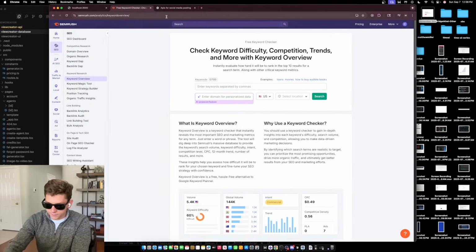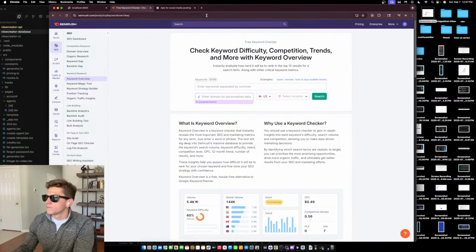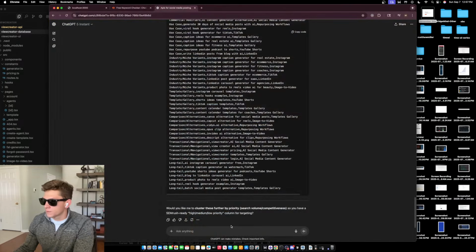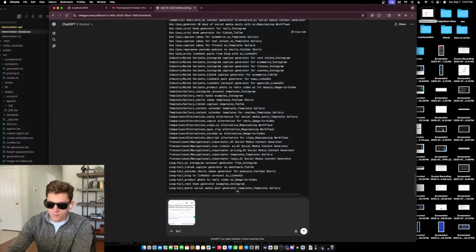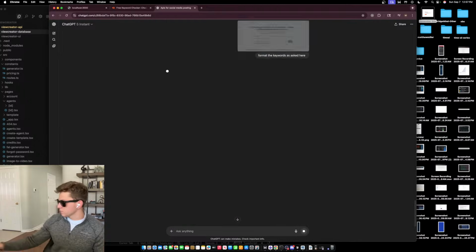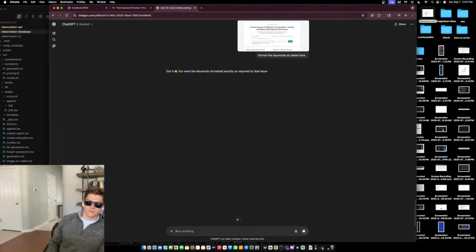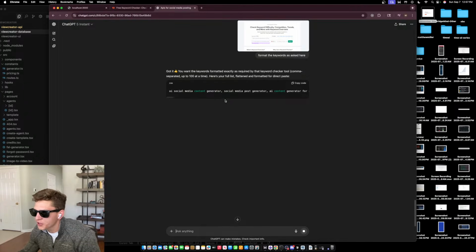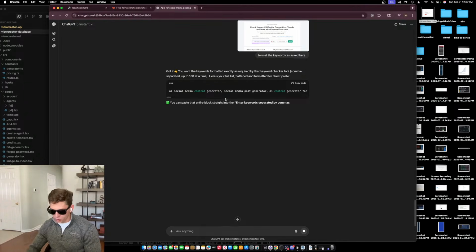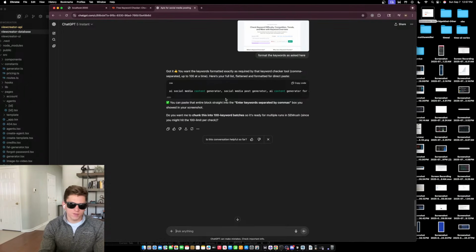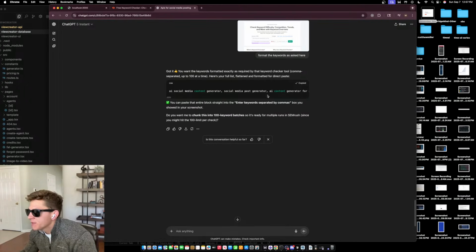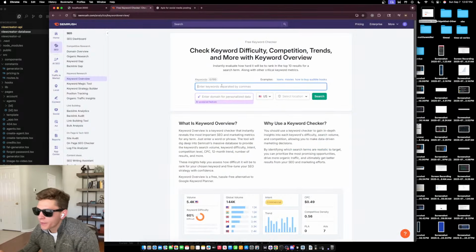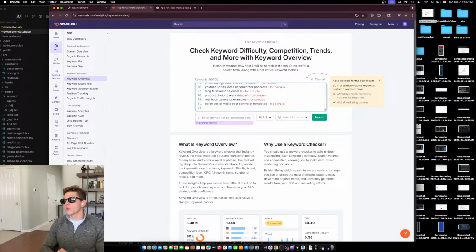Alright, so let's do this. Basically what we did is we used Cursor to figure out what kind of keywords we may want to use for this by looking at the functionality of the app. And then we passed it into ChatGPT so that we could paste in here. So we got 80 keywords.